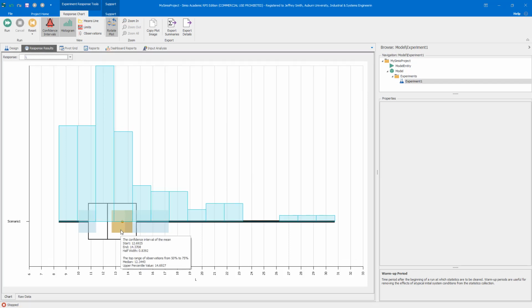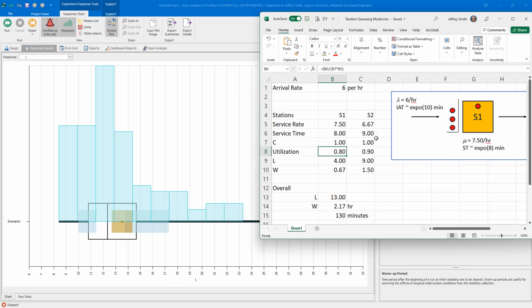Okay, so here we are. Again, if we hover over this value, you can see that the confidence interval for our mean goes from 12.7 to 14.37, and the mean value that we computed is 13.5. Again, we know the exact value is 13, assuming that we did our queuing model correctly and assuming that we did our simulation model correctly.